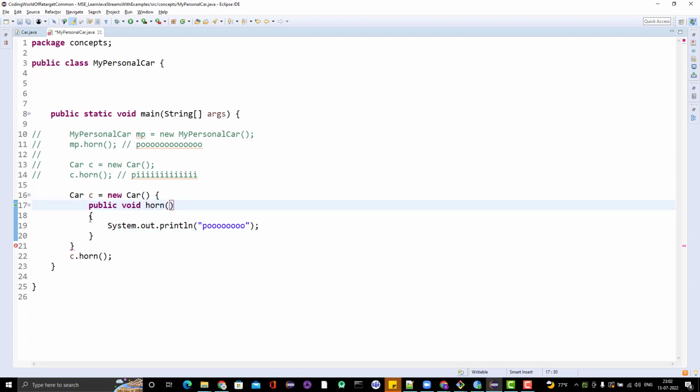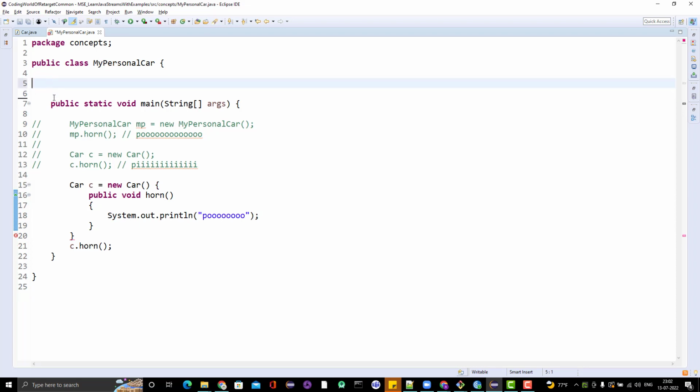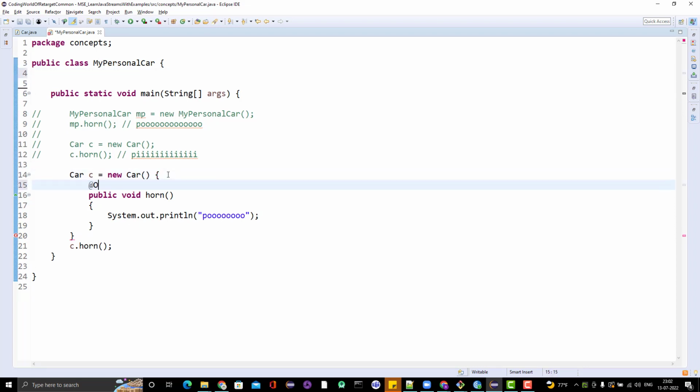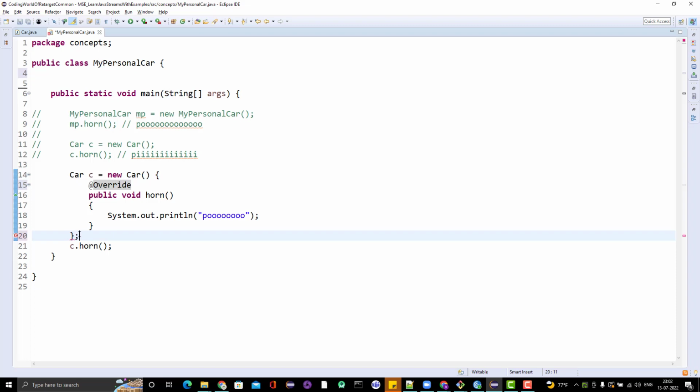And inside this I am not defining, I am overriding the method called horn, which is coming from my car class. If you want, you can write the annotation Override as well. And since this is all happening in one expression, here I put a semicolon, because an expression should end with a semicolon. So what I did, actually, I created a class anonymously, and I overrode the method as well. I am not creating any separate class to override the behavior.